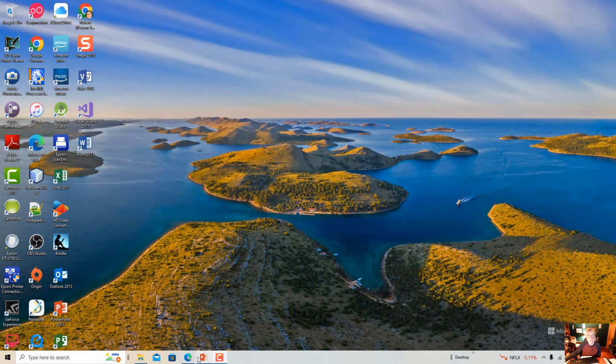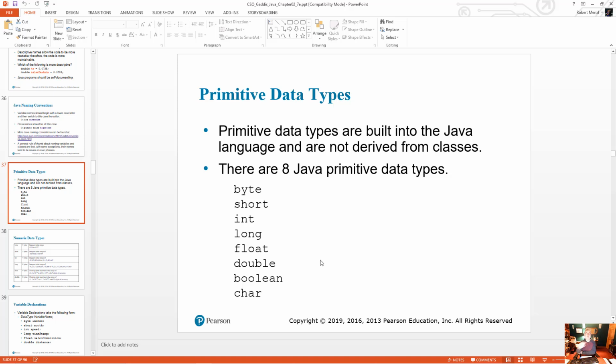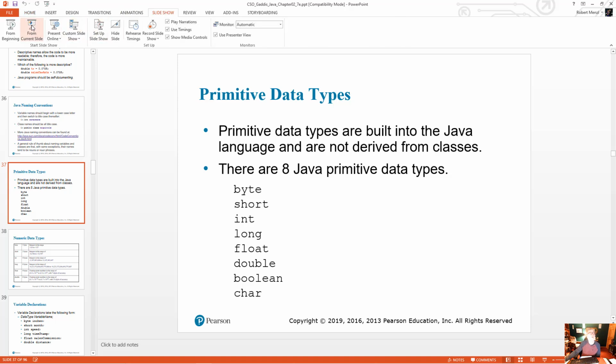Okay, now let me bring up some of the slides. What I want to talk about just a little bit is variables. Just want to give you kind of an introduction to variables. I'll put this in slideshow.